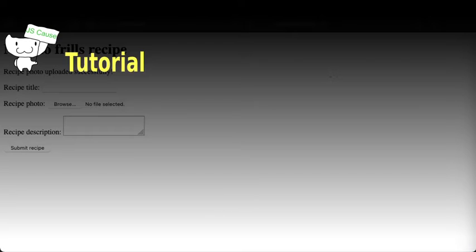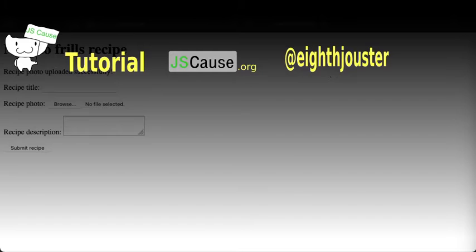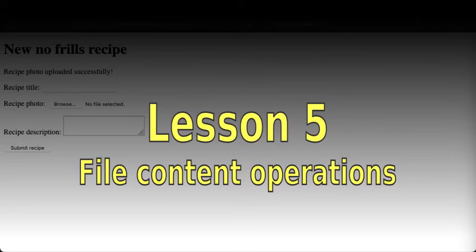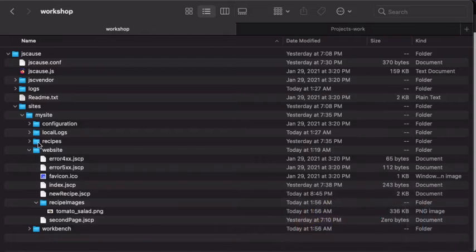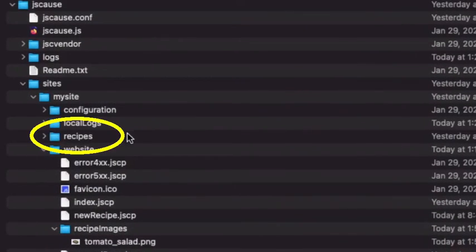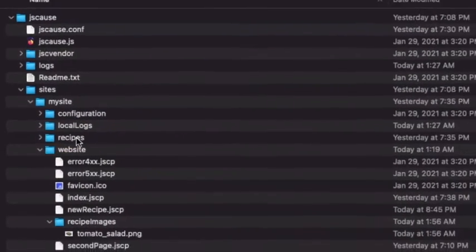This is lesson number 5 of 7 of the JSCause tutorial from JSCause.org by 8th Jouster. In this lesson, we'll handle storing content in files. In our example, our food recipes represent such content.